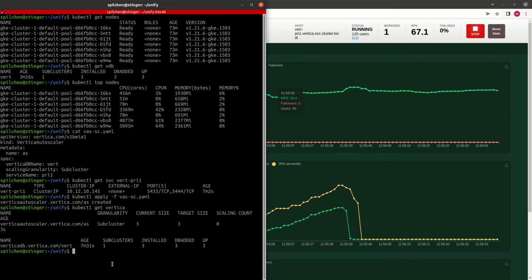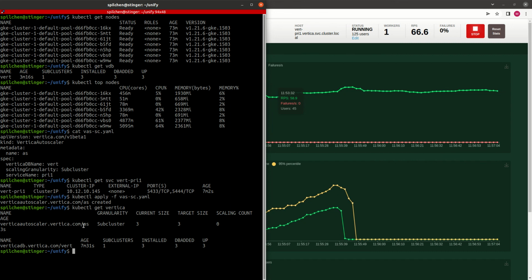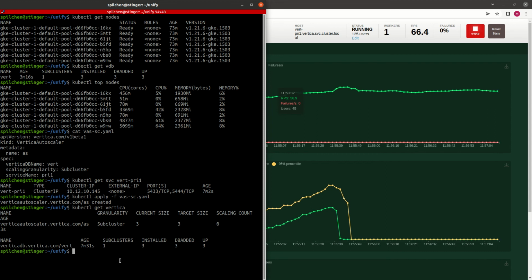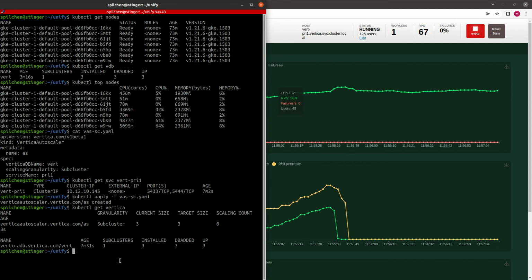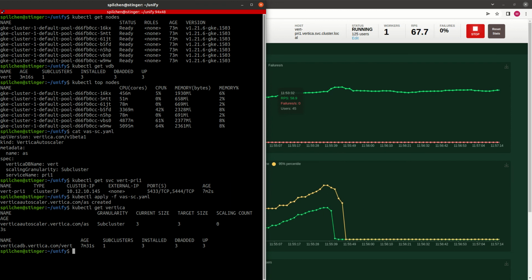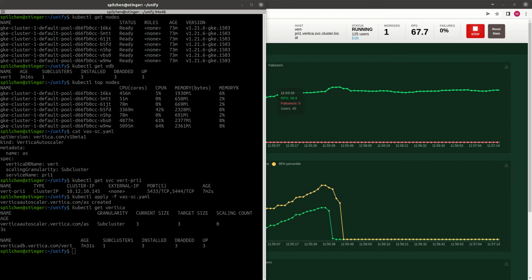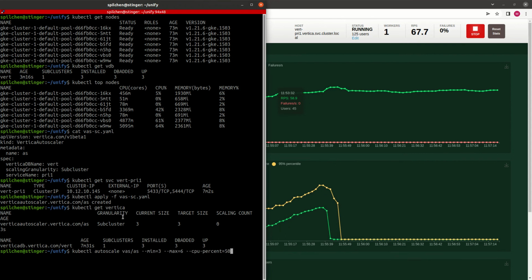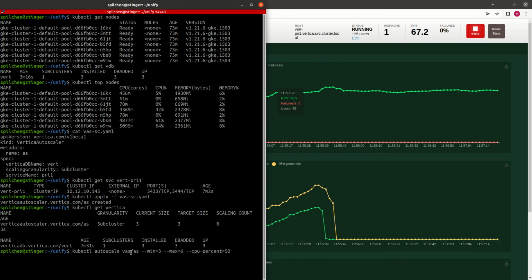We have to use the kubectl autoscale command, and we're going to run it on this AS object. This ends up creating another object called the horizontal pod autoscaler, HPA. So let me just run the command to start the autoscale. So just to describe here, we're going to autoscale this VAS. AS is this object here.